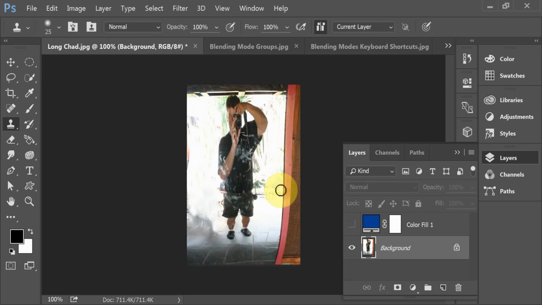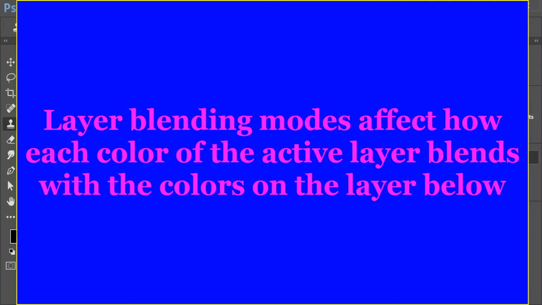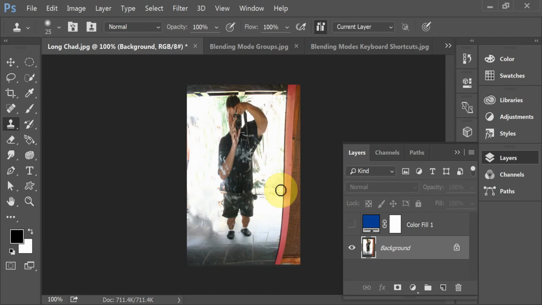The layer blending modes affect how each color of the active layer blends with the colors on the layer below it. When we choose a Photoshop blend mode, we are essentially asking Photoshop to blend our selected layer with the layer below based on whatever blending mode we've selected. So essentially, depending on the mode, pixels from the top layer are going to alter the color and luminosity of those on the underlying layers.